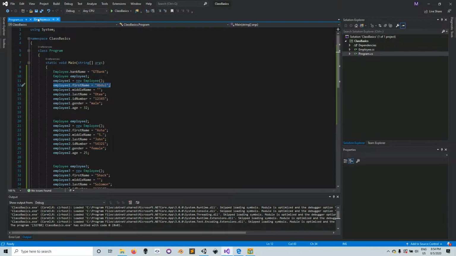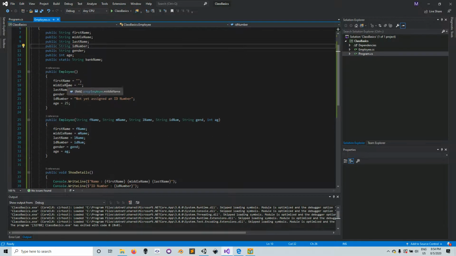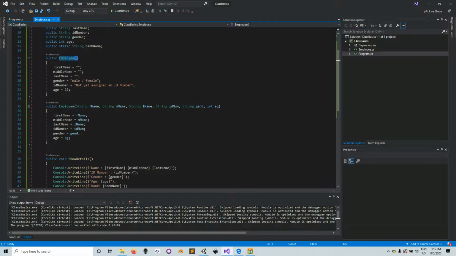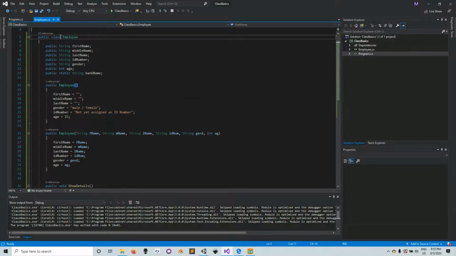From inside the employee class, it is allowed. You can always access your first name, your middle name, your last name, all your fields. You can do whatever you want as long as you are within the employee class. You can access them and alter their value whenever you feel like. There's nothing wrong with that.